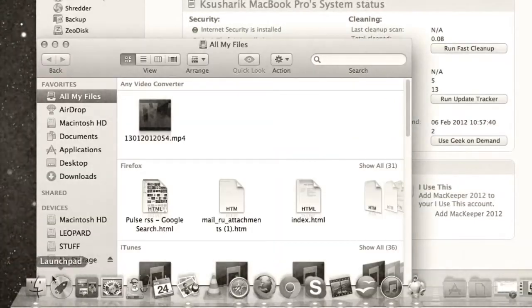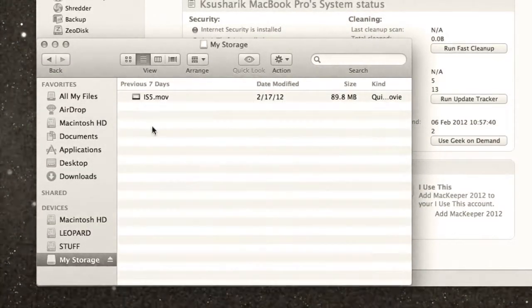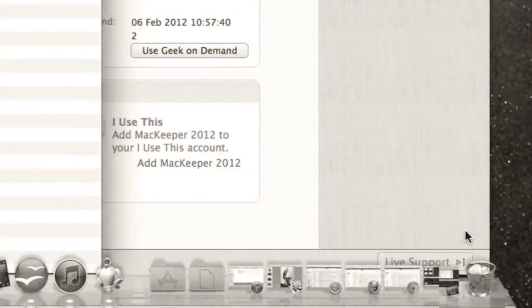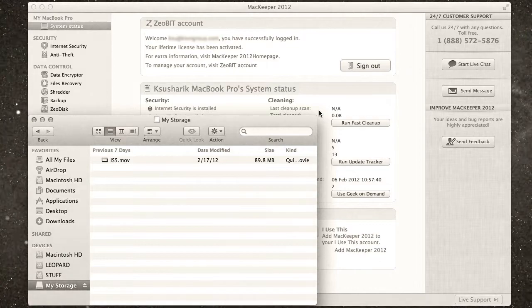I was removing old documents yesterday and accidentally deleted the one I still needed. Unfortunately, I also emptied the trash. Normally, I would have to put up with it, but not with the Files Recovery tool.